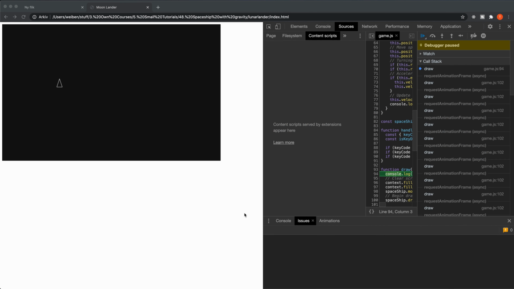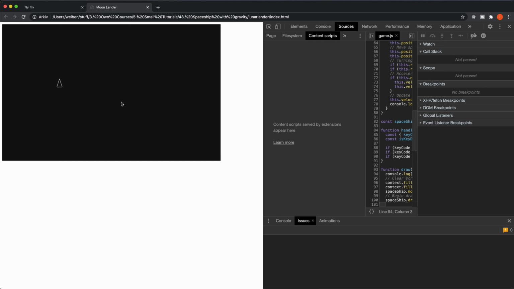All right, so let's take a look at what we're building in this tutorial. We have this little nice vector spaceship here. It's really just a triangle, so yeah, call it whatever you want. In my imagination, it's a spaceship. And if I reload this, this one is also going to be affected by gravity, so it will fall down, but I have disabled that one now.